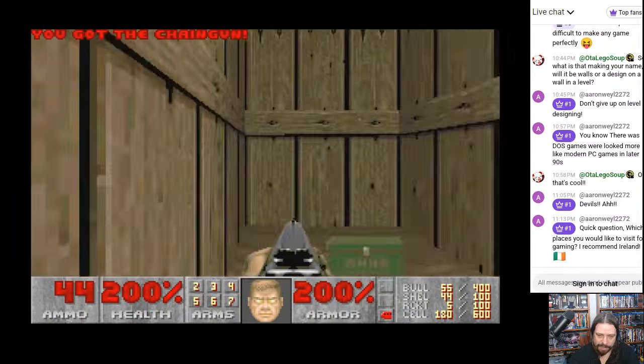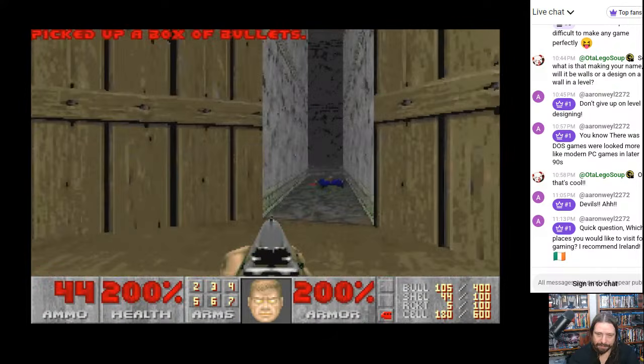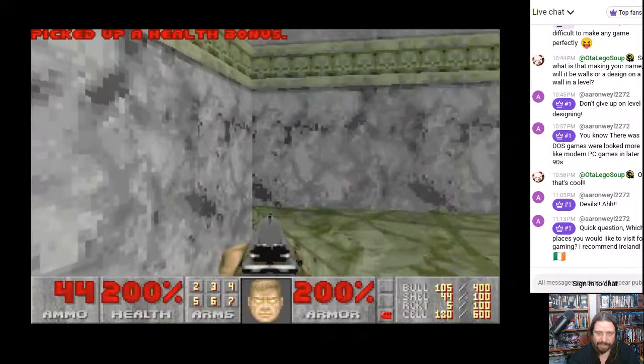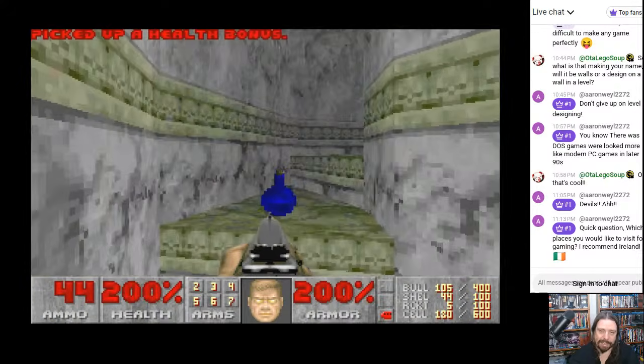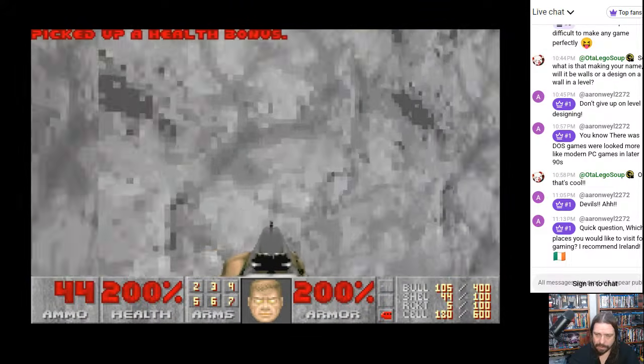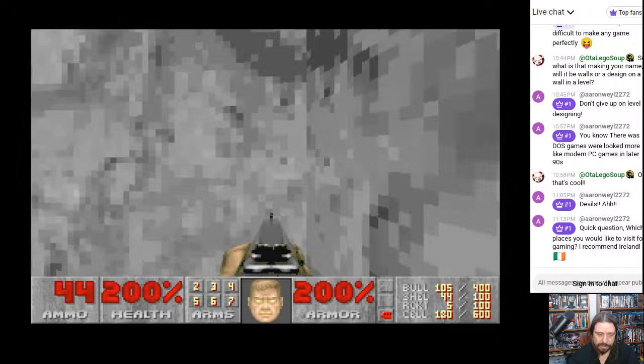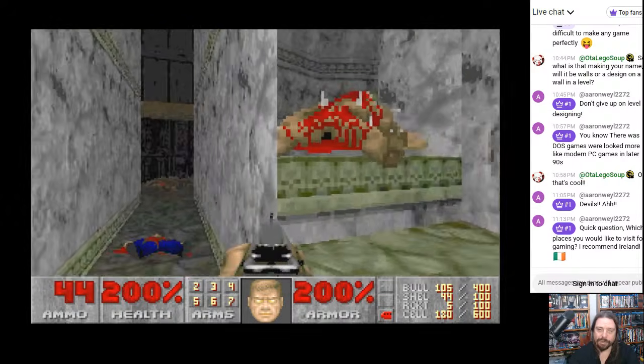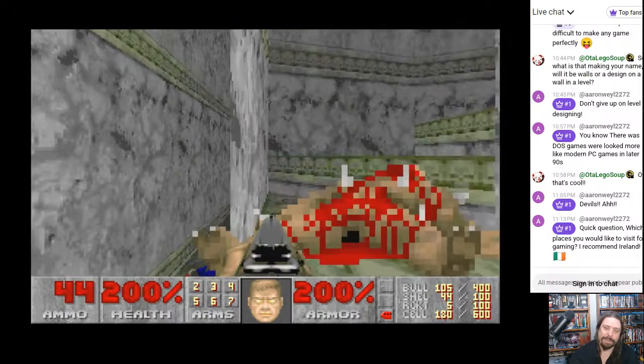Now, I'm going to admit to something here. There is a defect in this level. When I made it, this wall, if you look at it, see how it looks like a piece of paper?